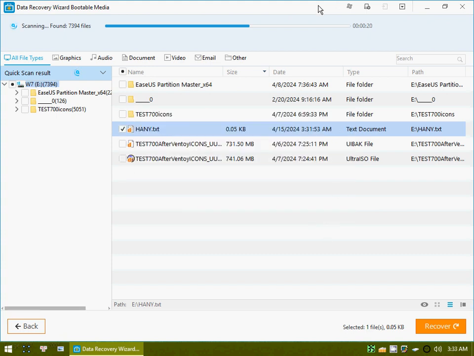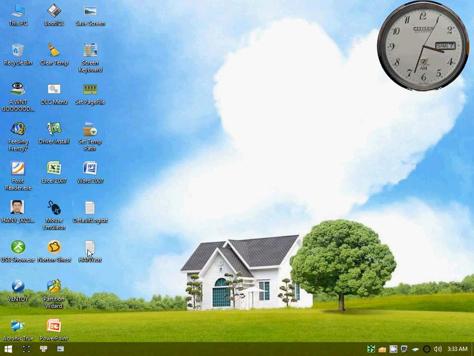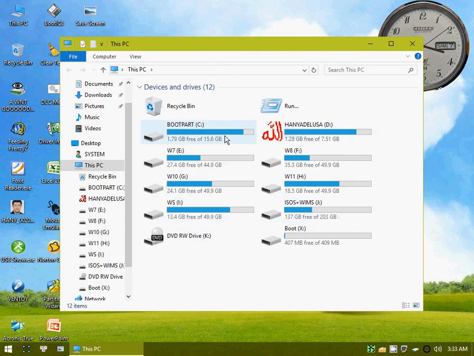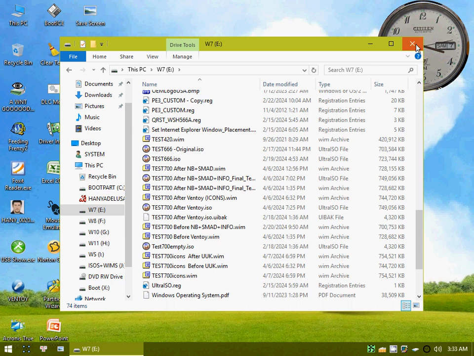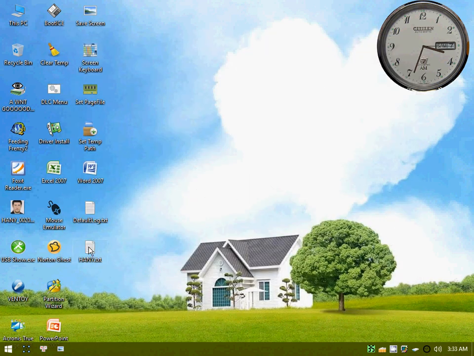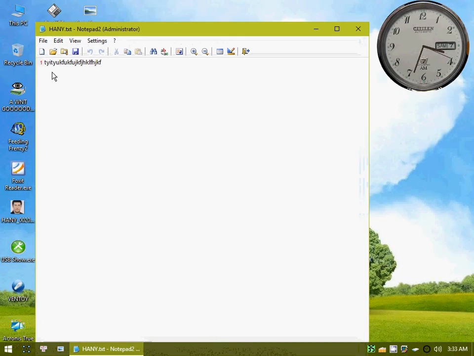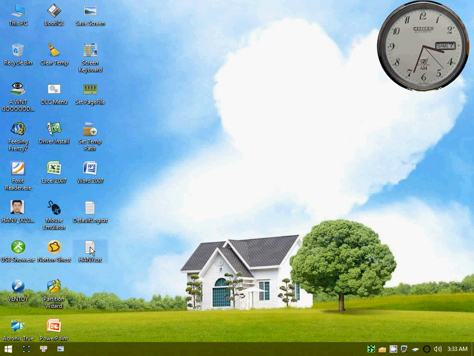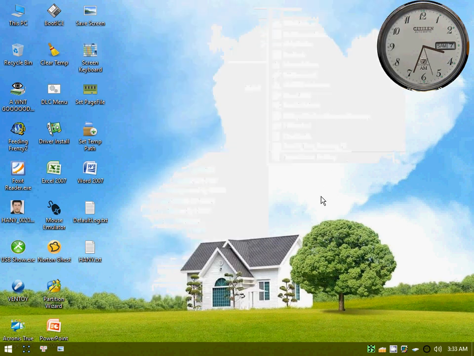It was in the Windows 7 partition. Now I can close the program. The process is already completed. So I recovered Hani. Hani was before in Windows 7. I shift deleted this file from this Windows 7, and now it is recovered on the desktop. Double click, I see this is what I wrote in this file before. So any shift deleted file could be recovered by this EaseUS Data Recovery 11.